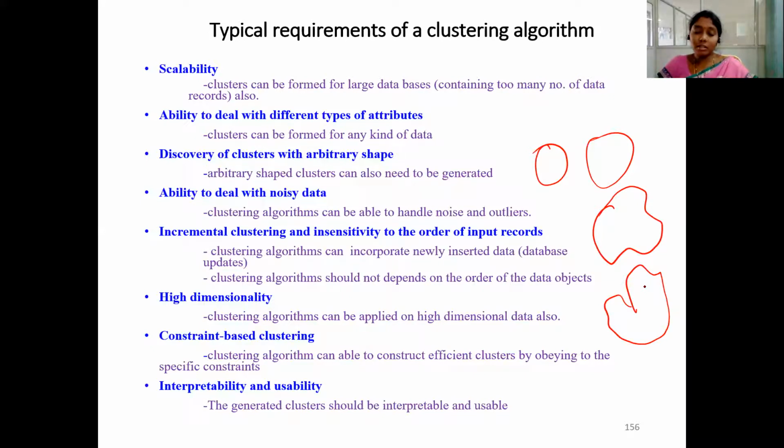So what is the use in this sense? Suppose you have some data points in the cluster.